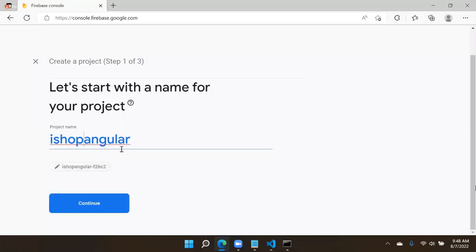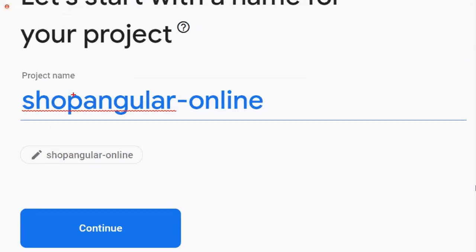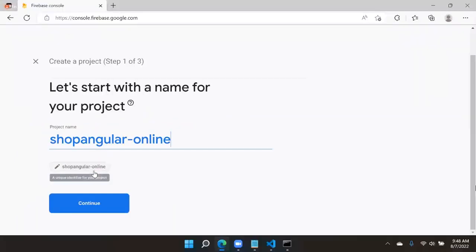Suppose shop Angular, and some name I will give. Okay, shop Angular online. Yeah, this is available. You see there is an option, shop Angular online. You have to give a unique name because it is going online. It will check that the name is not taken by somebody else. That is the reason you give a unique name.